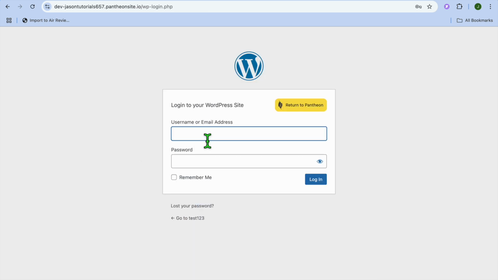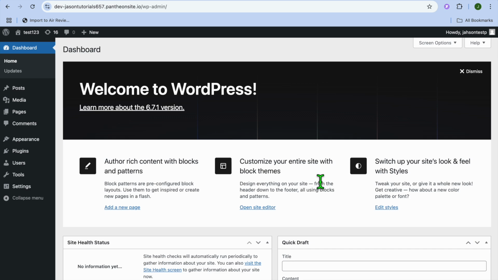After doing that, you're going to tap on login. Then you're going to input your email address that you just created and the password that you had created. Once you have done that, you'll be redirected to your WordPress website. And you can see your WordPress admin page right here.